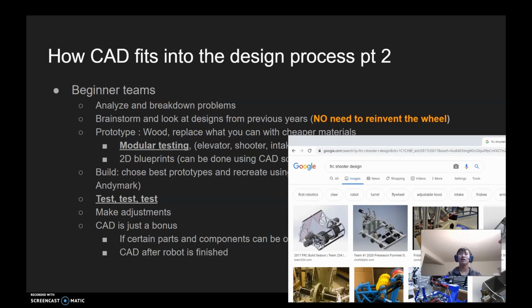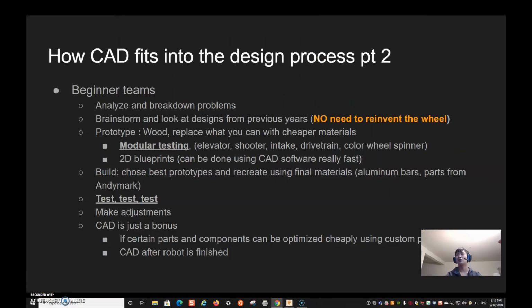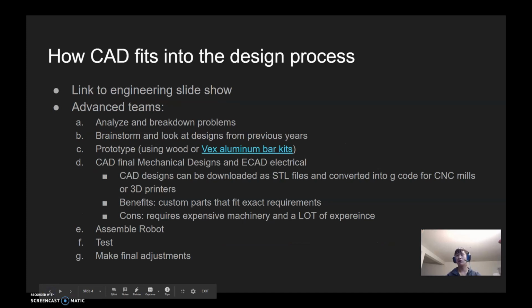Right, so if you looked at the FTC shooter designs, a lot of teams just looked at these and based their design off of this. There was no need to completely start from scratch. They just based their designs on what was already out there. Alright, so for a lot of newer teams, this is the best option. It might not seem that creative and you might want to do it on your own, but trust me, if you don't have that much experience, your designs 9 times out of 10 will not work the way you want them to, and then you'll end up wasting a lot of time.